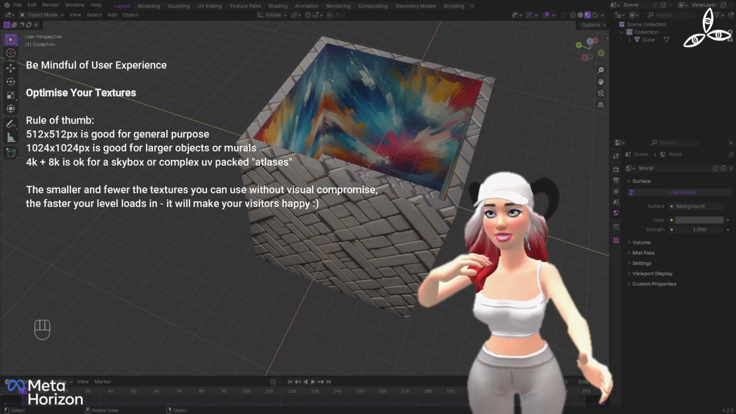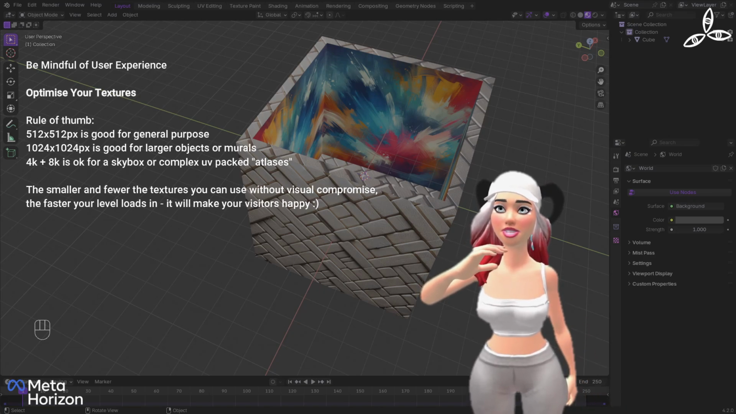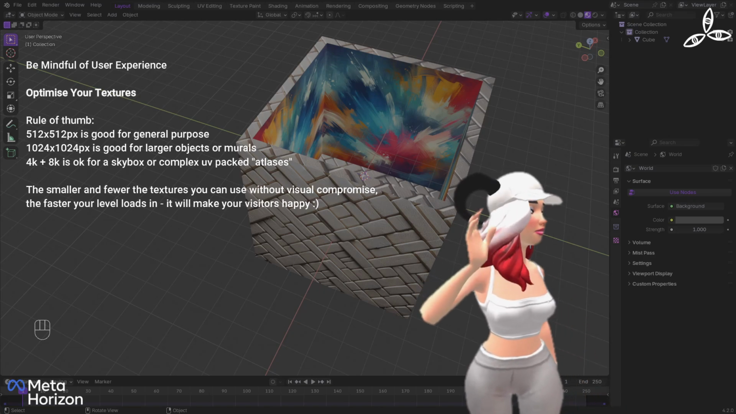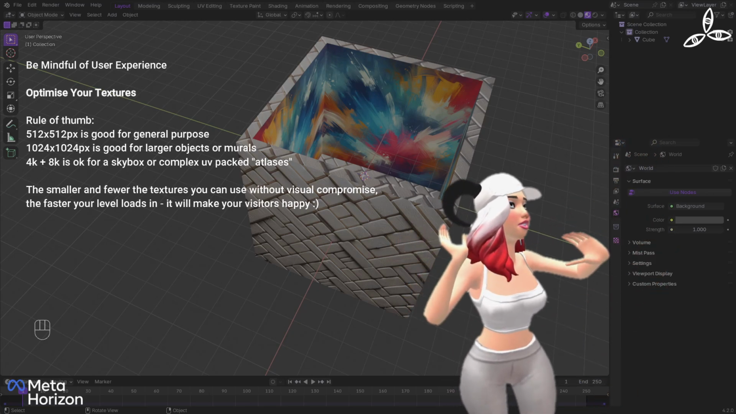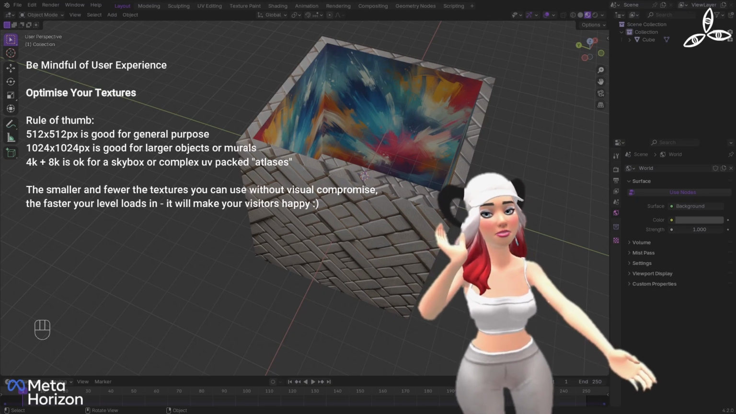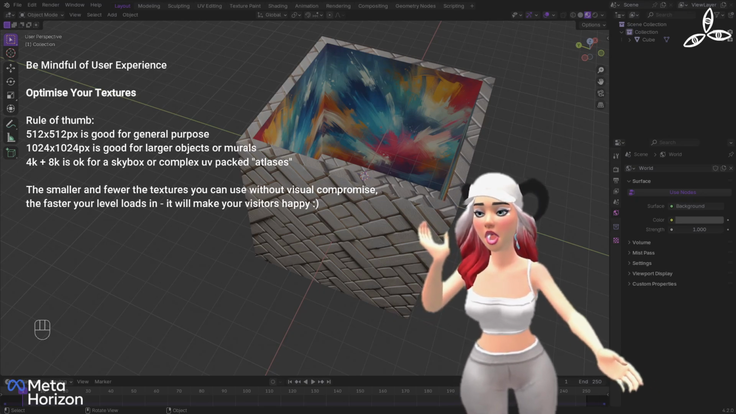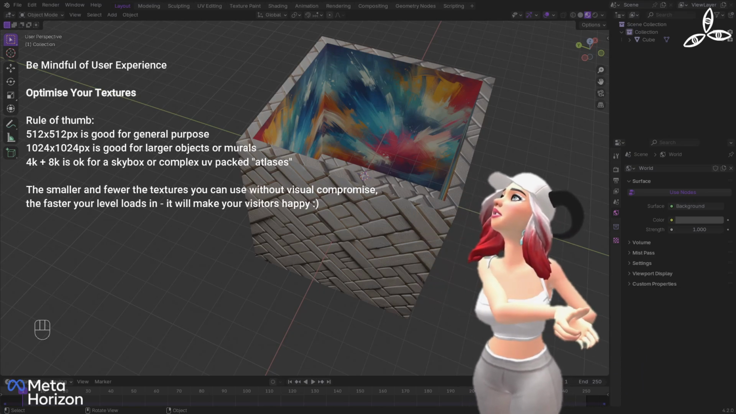I think the only reason you should be using 8K or even 4K textures right now on these headsets is probably for skyboxes, or maybe even if you go into some of the more advanced sort of UV packing techniques. But honestly, if you're just starting out, just stick to 512 by 512 or 1024 by 1024.